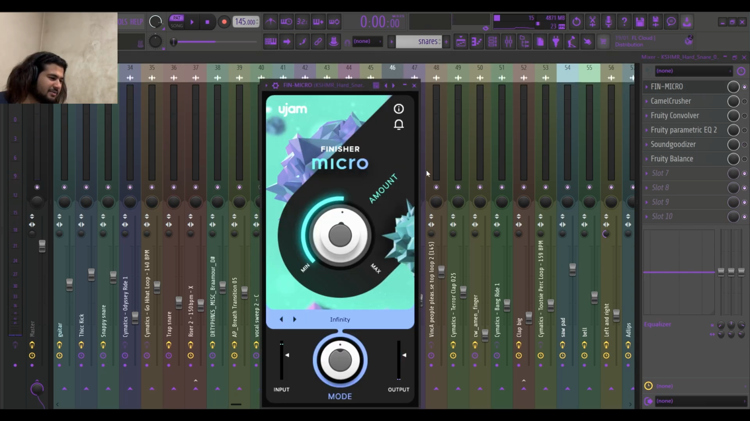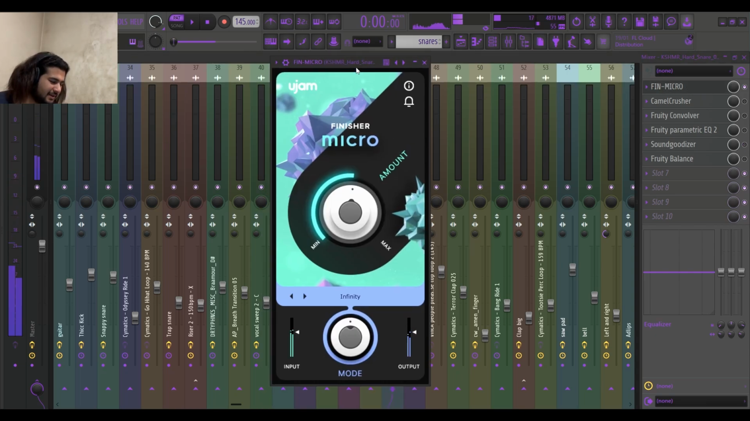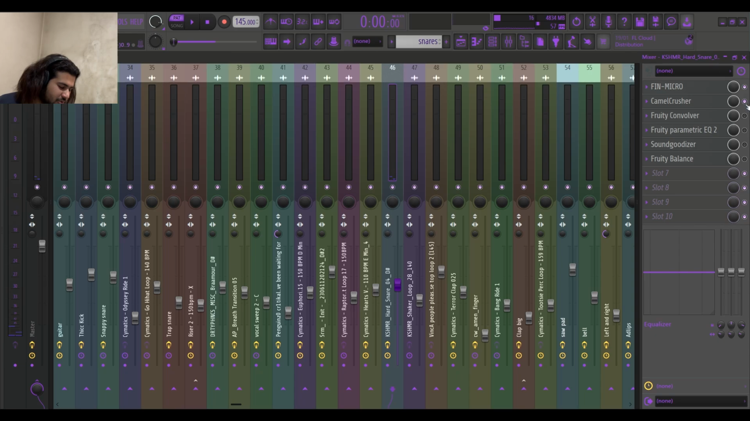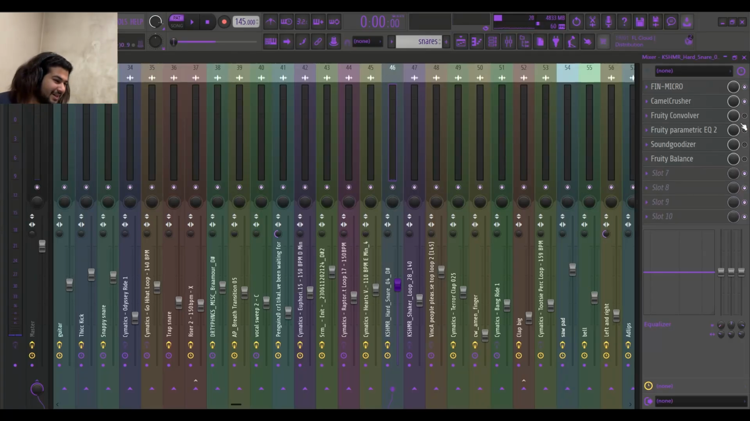So, Micro Finisher to give that pitchy modulation thing, the crystally thing. Camel Crusher to distort the sound. Man, this cold is messing me up.